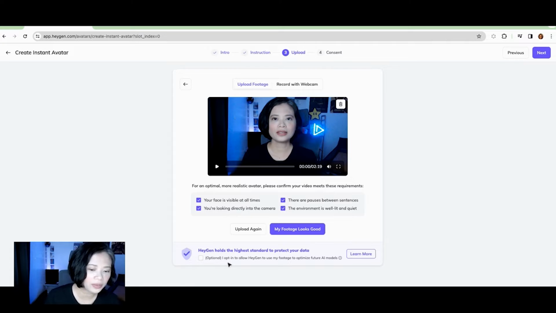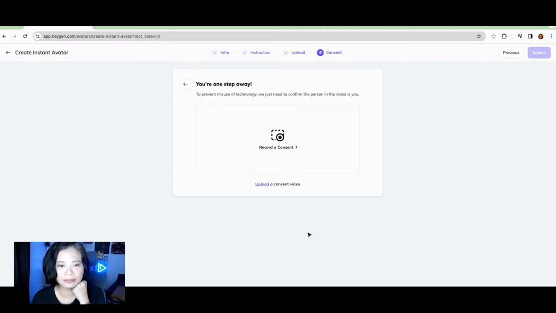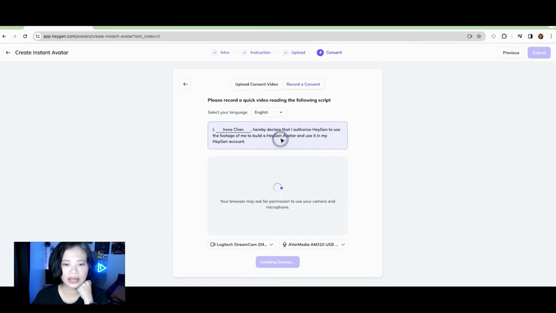And optional, I opt in to allow HeyGen to use my footage to optimize future AI models. So right now I'm not ready to do that, so I'm not gonna check that. So my footage looks good. I'm gonna go ahead and click that. You're one step away. To prevent misuse of technology, we just need to confirm the person in the video is you. Okay, I like that.